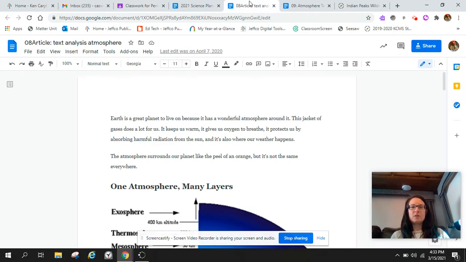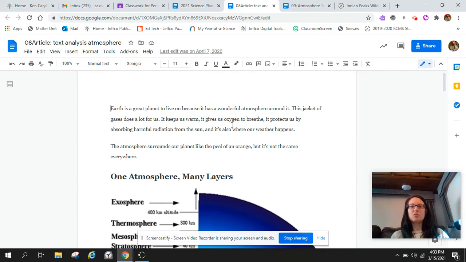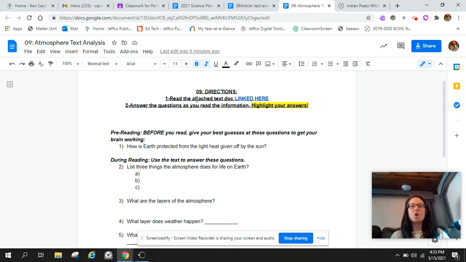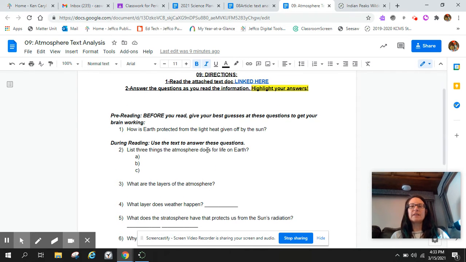So when you open your assignment, you're going to see questions. It says directions. Read the attached text doc linked here, which is where you will click on the blue words. And then you answer the questions. Please highlight your answers. And please read carefully.